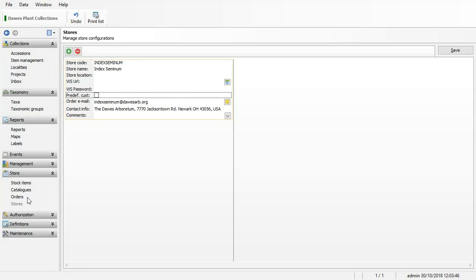Yeah, exactly. We offer it up, and the idea behind the Index Seminum is usually it's other organizations that offer seed lists so that it's a sharing opportunity. But we have a number of contacts that might just be private individuals that are very good hobbyists that we go ahead and share seeds with as well.